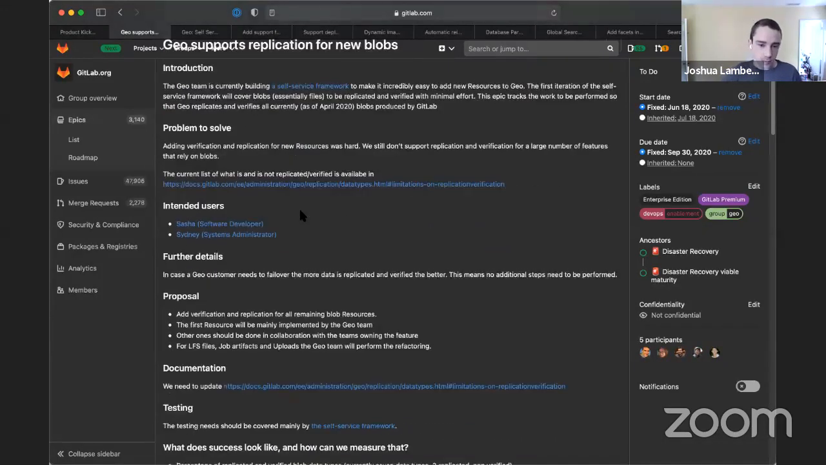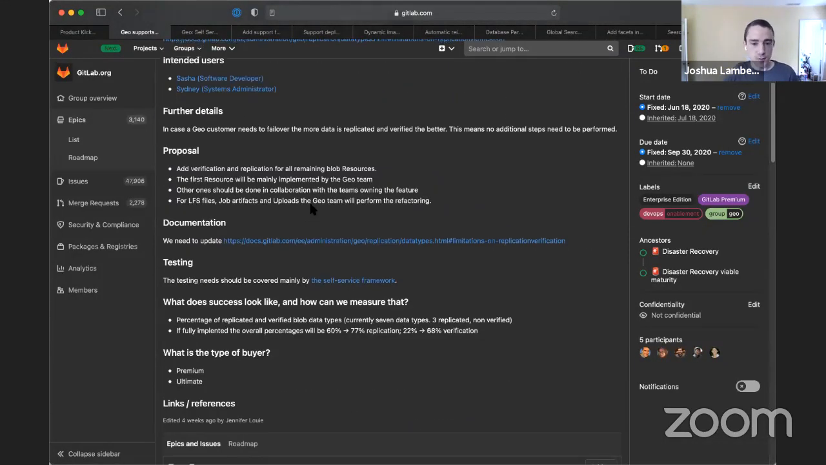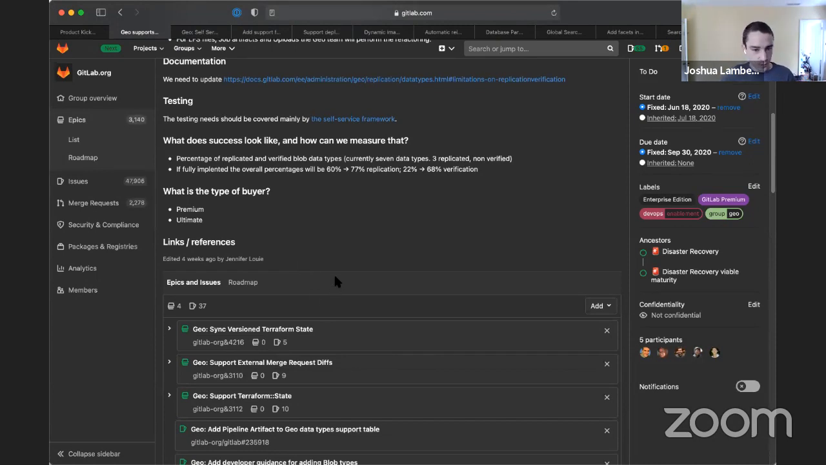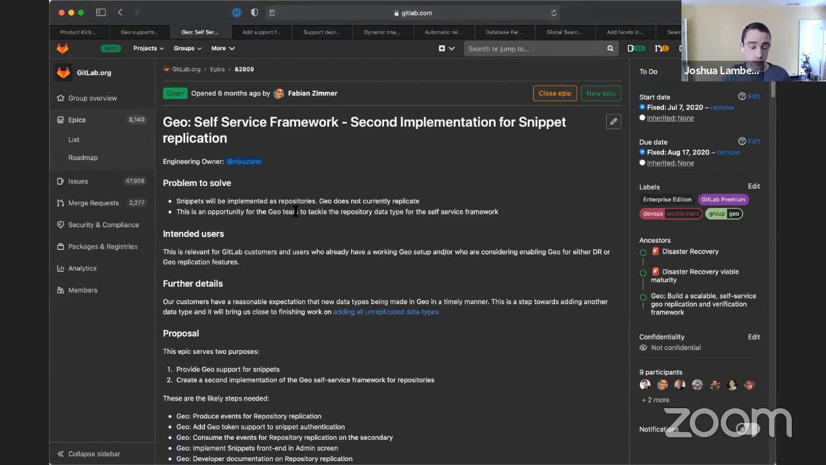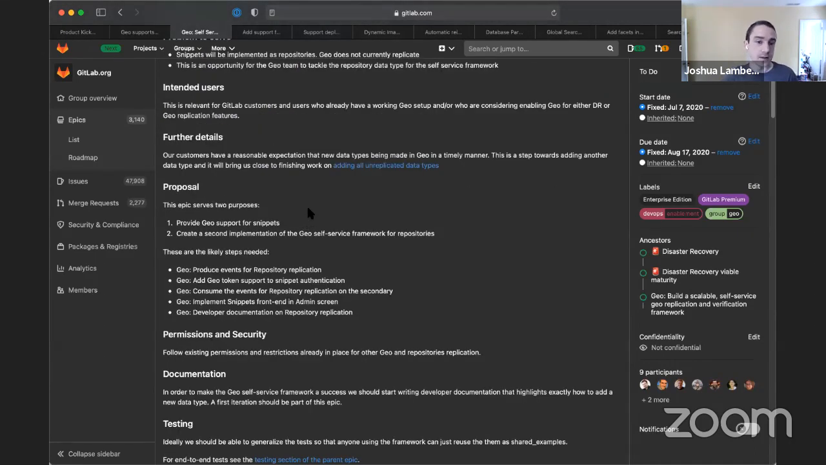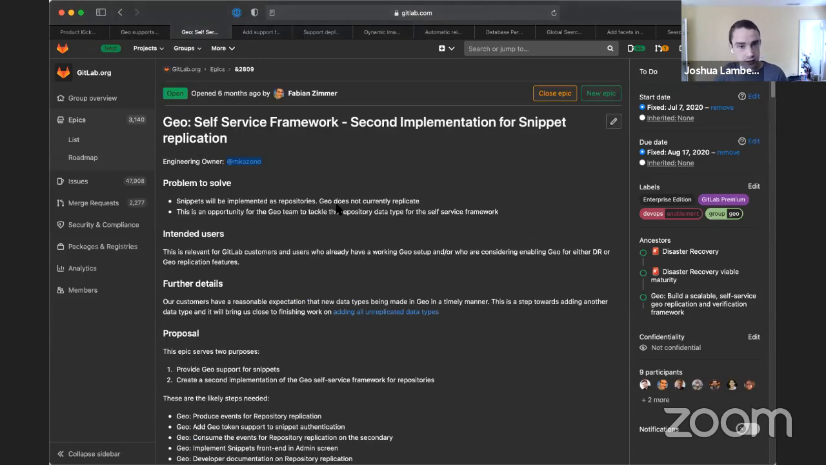So to that end, we are working on using our self-service framework to replicate Terraform state, version Terraform state, and external merge request diffs. We're also working to add support in the self-service framework for Git repository-based data types, which aren't supported today. That's namely for snippets, as you can see here. Doing those 4 remaining data types will get us to all data types supported for replication for both geo-replication and disaster recovery, which is really exciting. We've been working on this for some time.